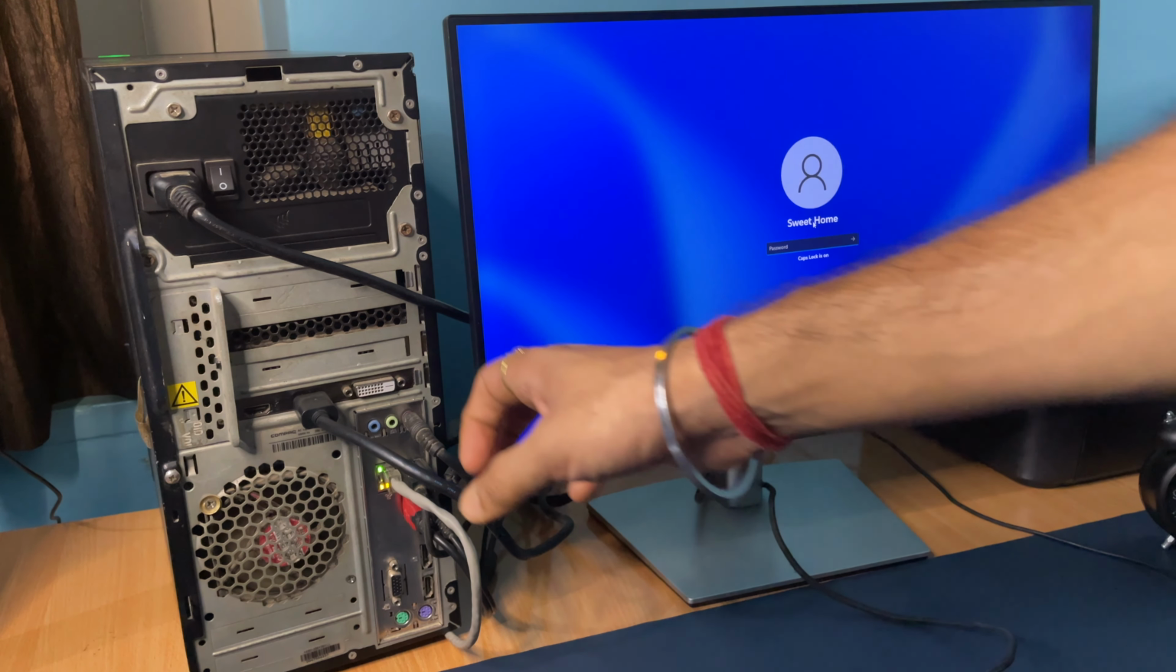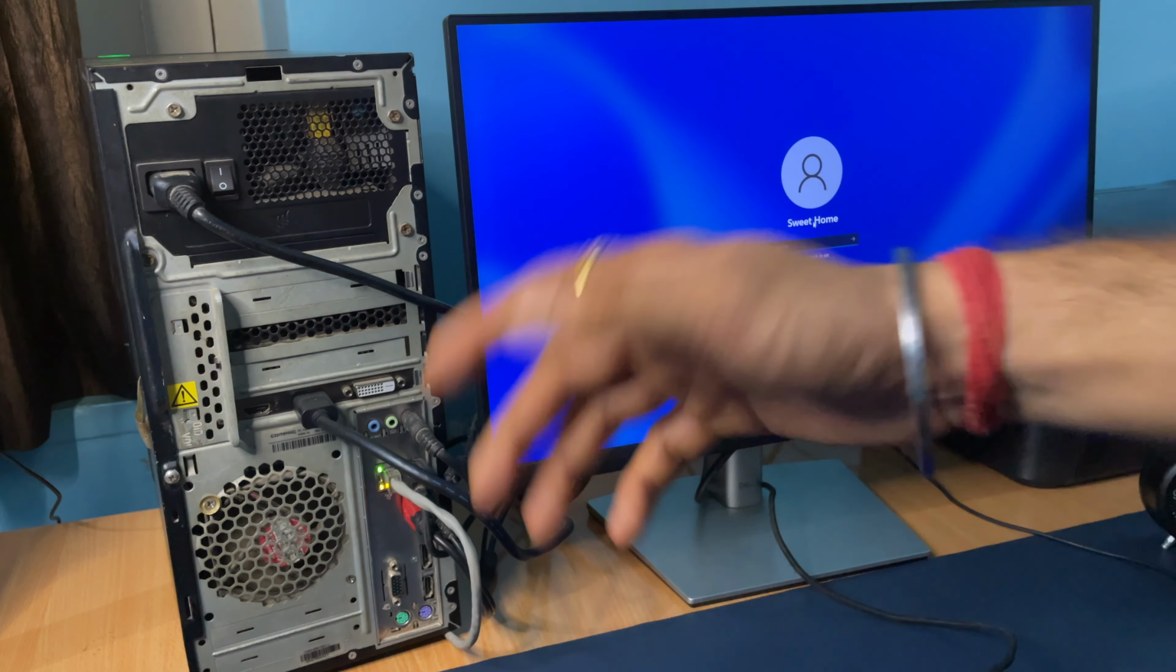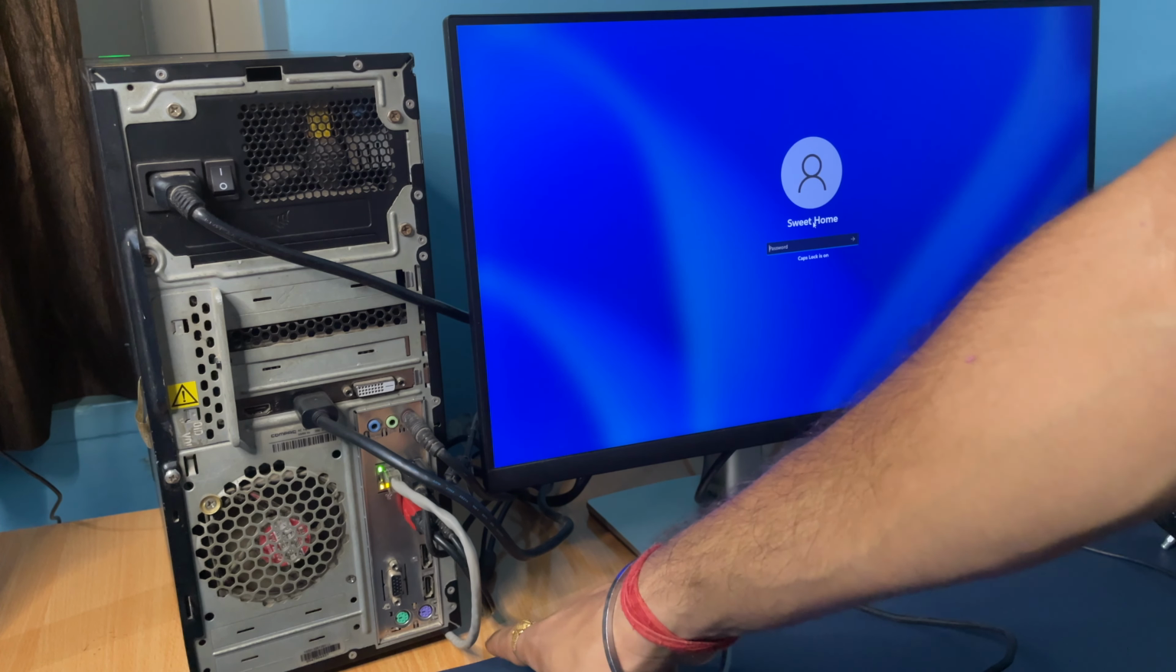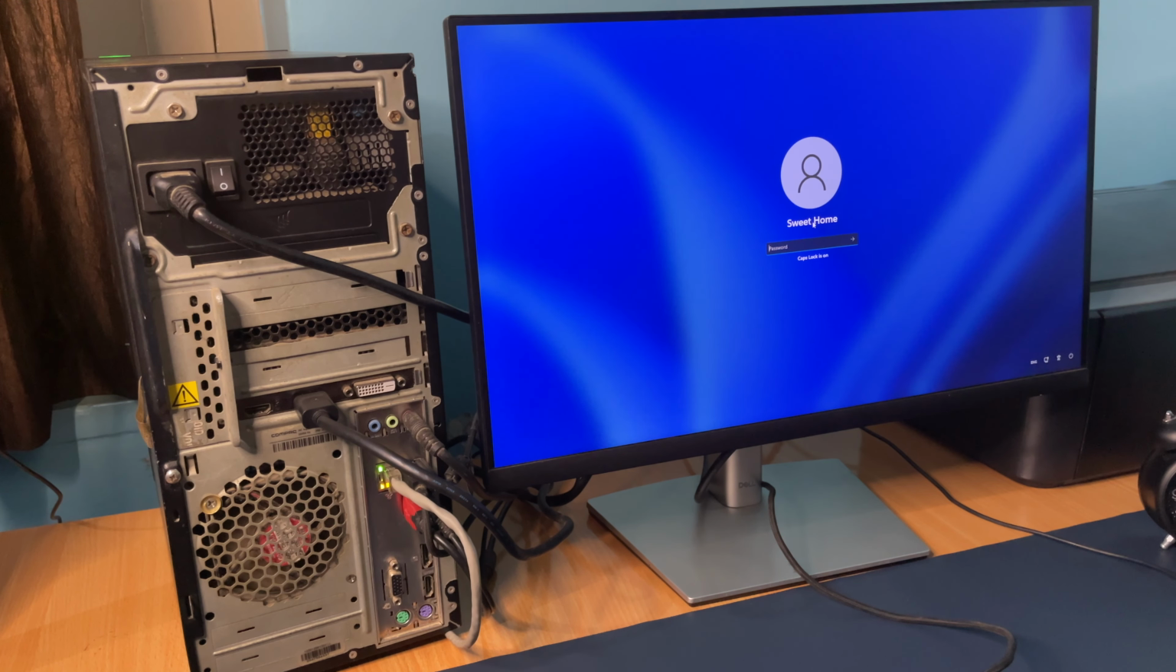So just make sure that if a graphics card is present in your device, you connect to that one and not to the motherboard slot. So this is how you can figure out the issue, guys.